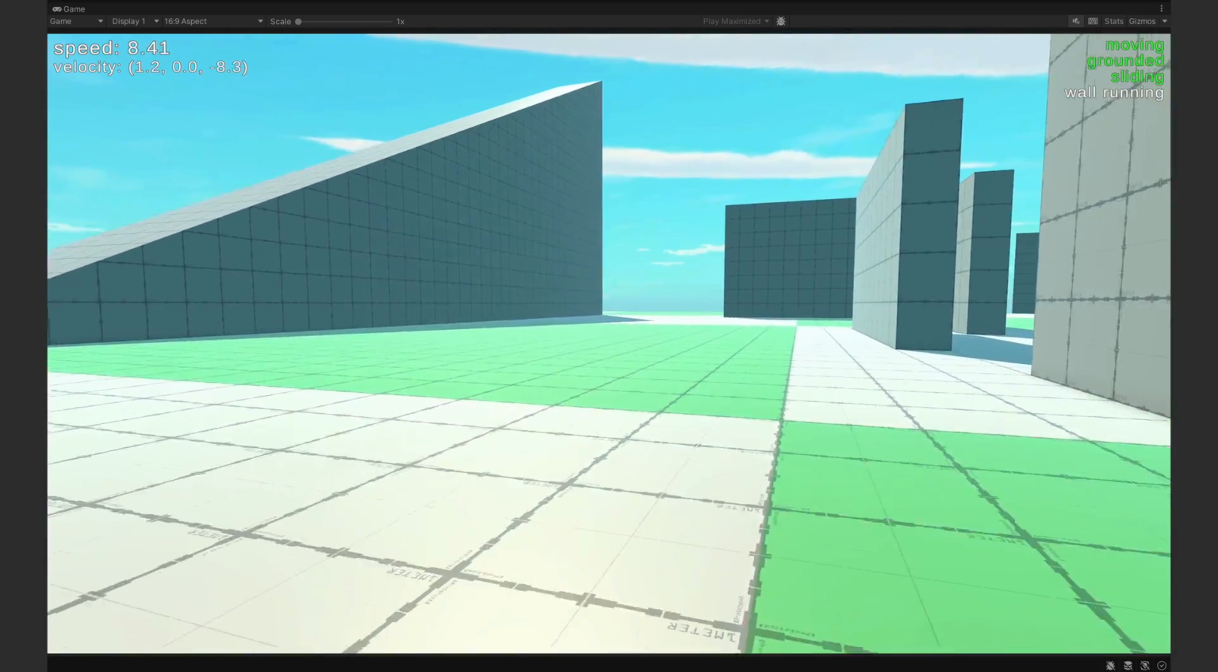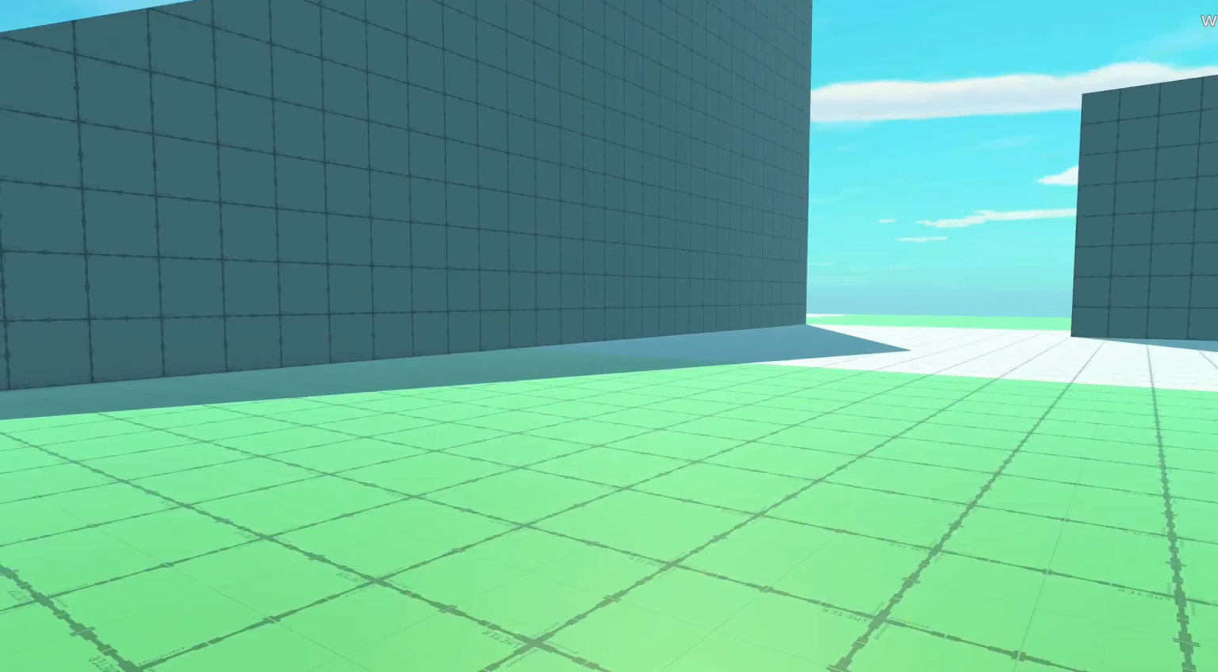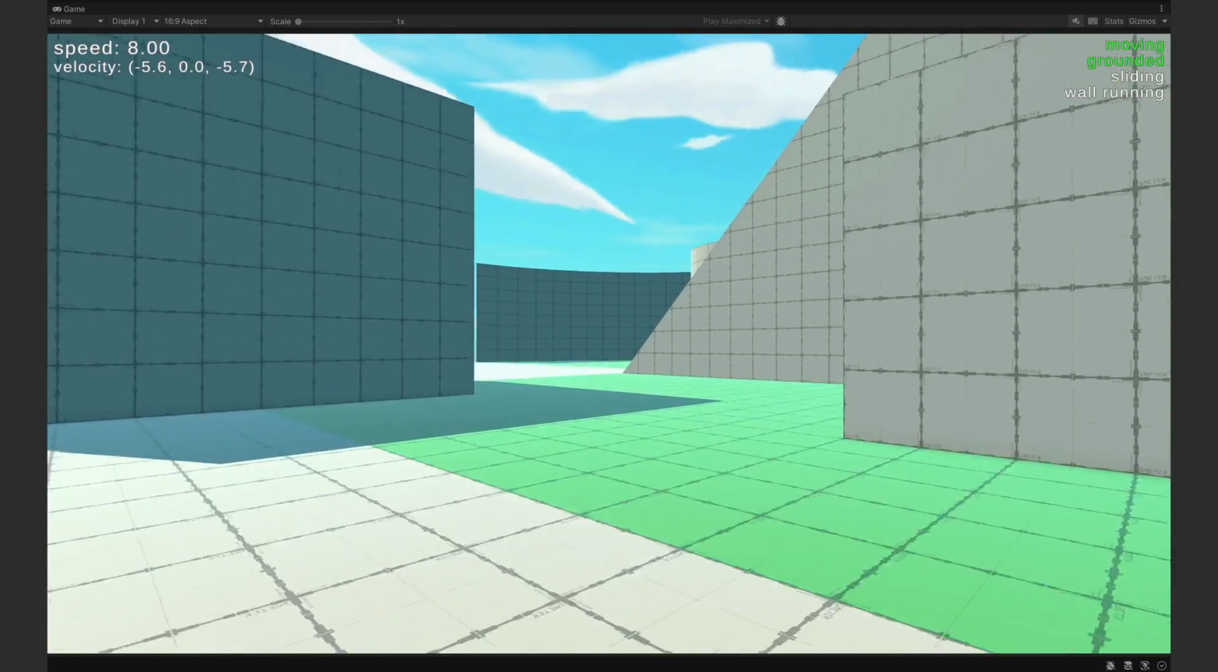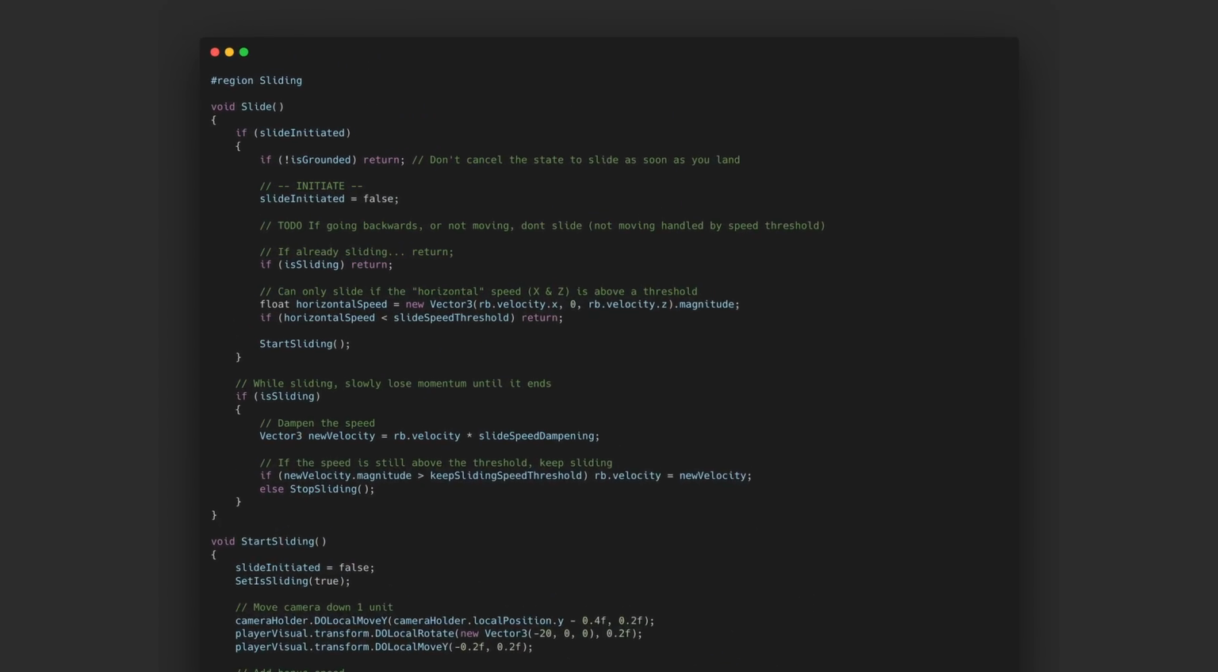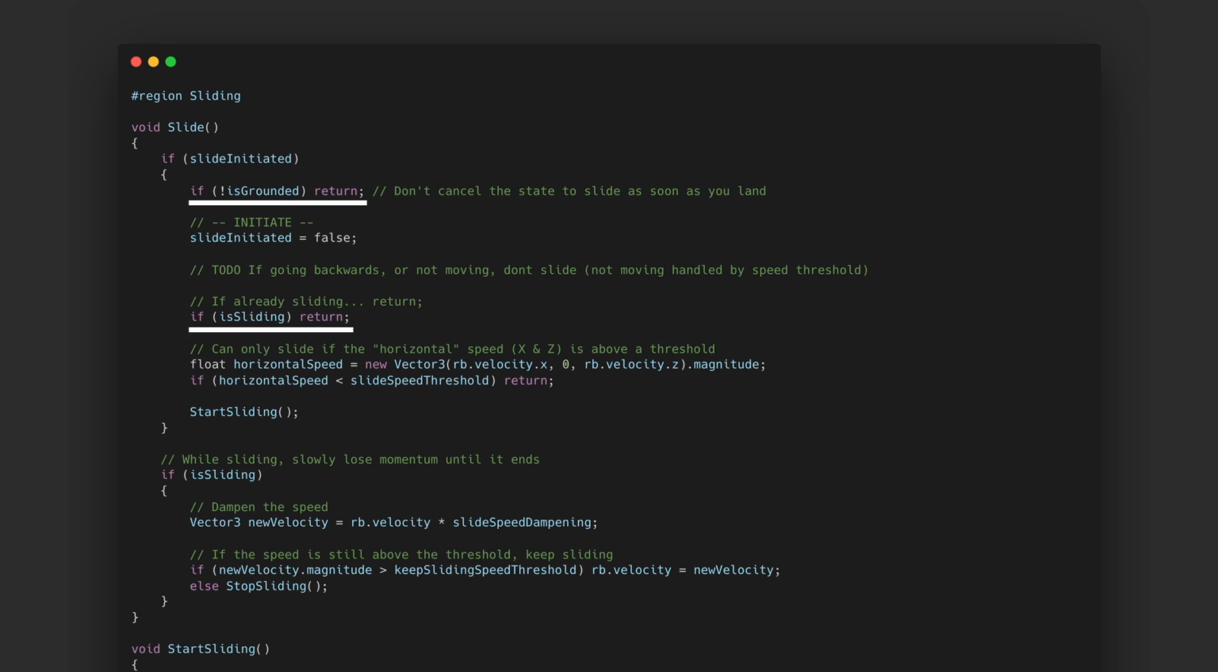Okay, let's see here, what's a good segue to sliding? Well, sliding is really fun, and now let's talk about how I implemented it. Similar to jumping, we listen for a key hit on update. Once it's initiated, we check if the player is not grounded or already sliding, and finally we check if they have enough speed. And once all those checks clear, we start sliding.